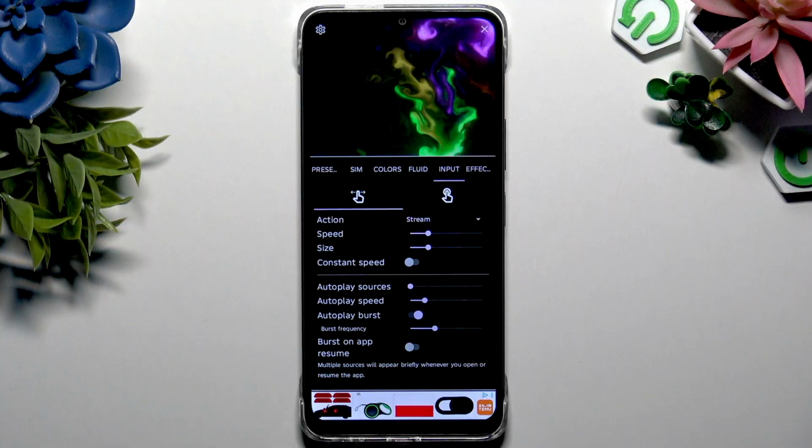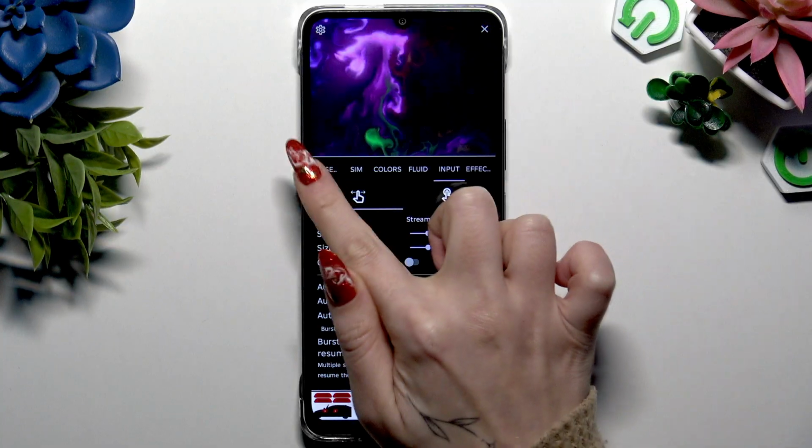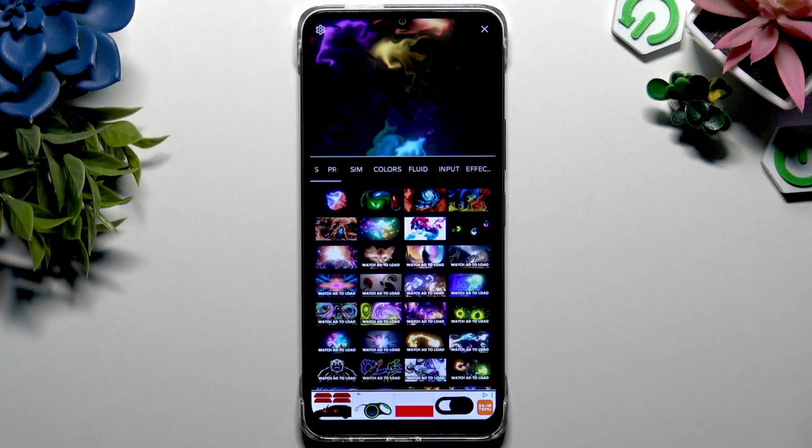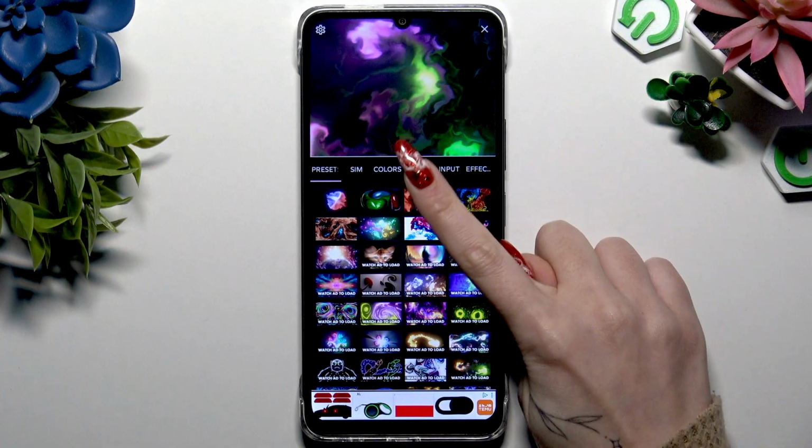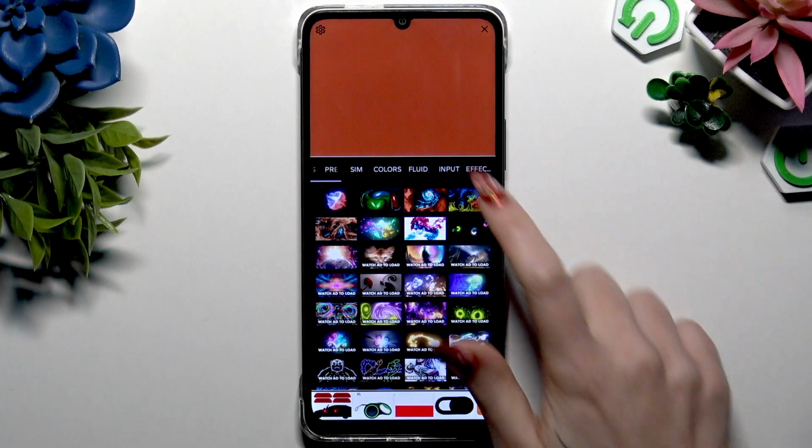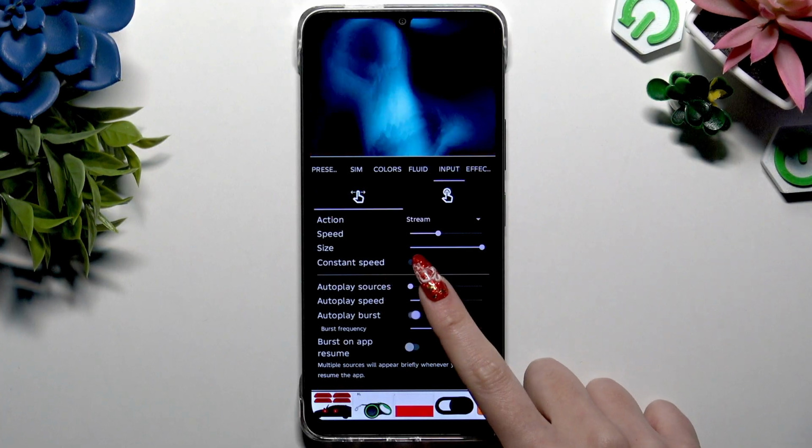My favorite option though is to click on Presets on the left and check out all of those. This is my favorite one. Make sure to adjust it to your liking.